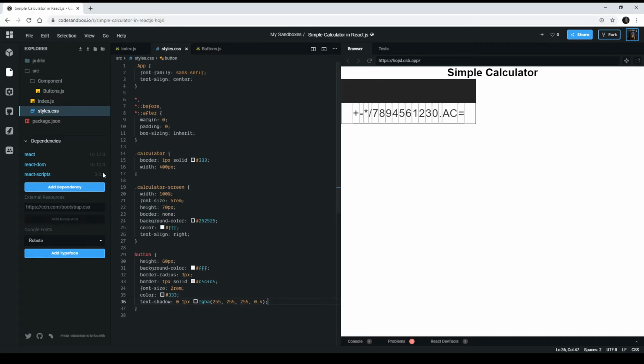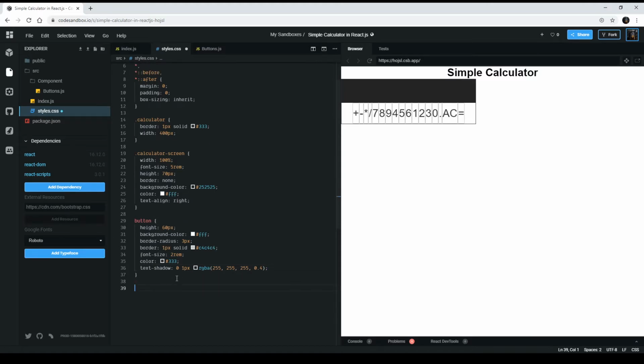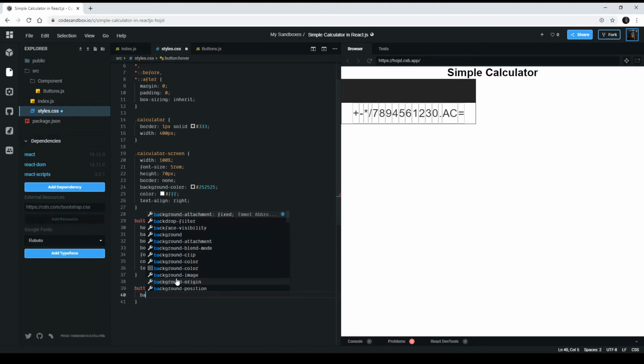Okay, let's add more rules on button hover. Let's target a button, and after that hover. Background.